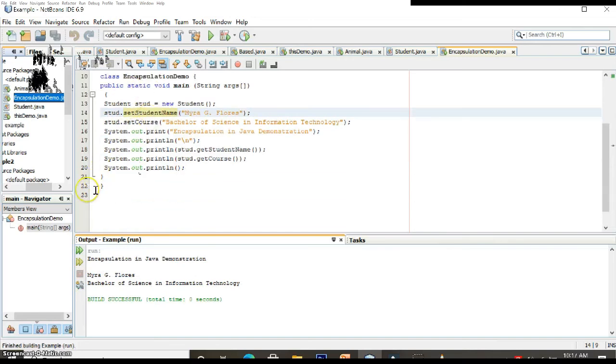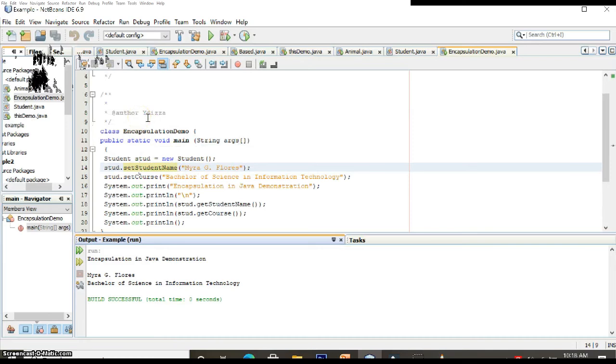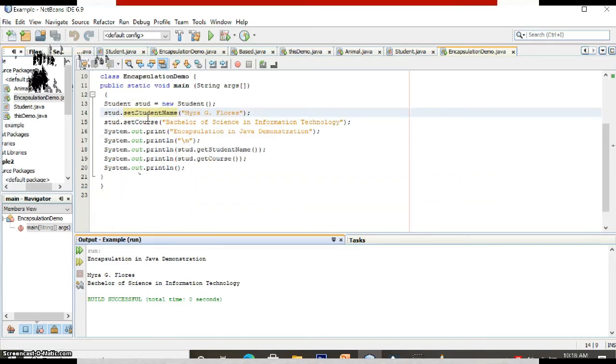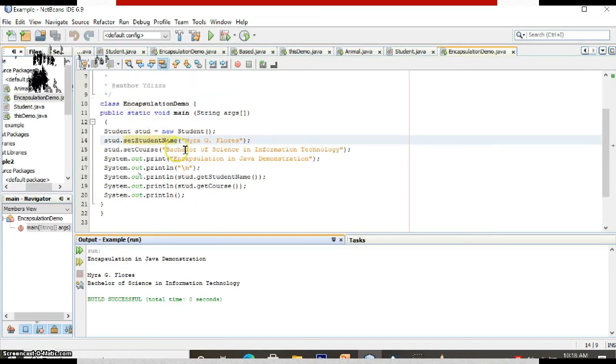So, ito yung lumabas. Encapsulation Java, tapos yung aking pangalan and yung aking course, na which is itinawag natin dito kanina. Did you get that, class? Okay, next.